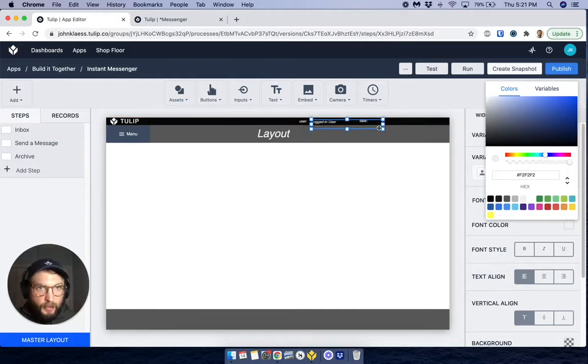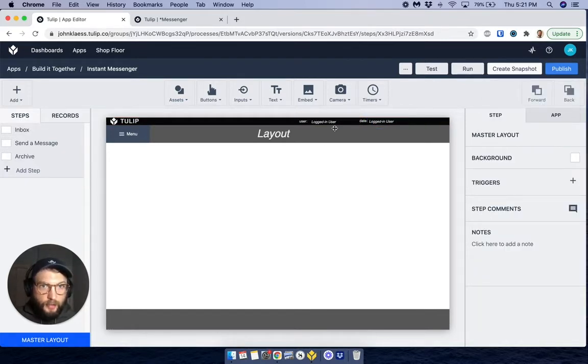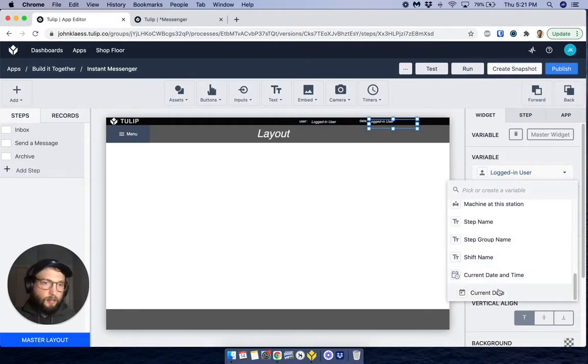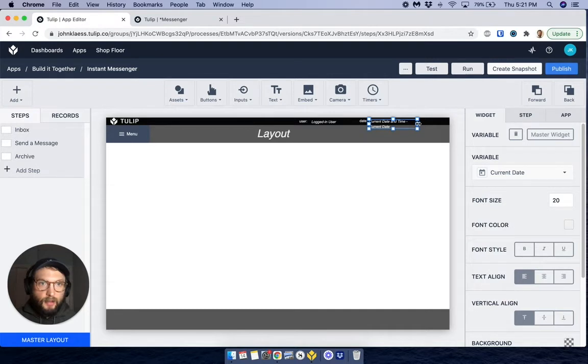make this a little smaller, copy this variable over, and switch it over to current date and time. You can find that at the bottom. Let's just do current date, because that's really what we care about.